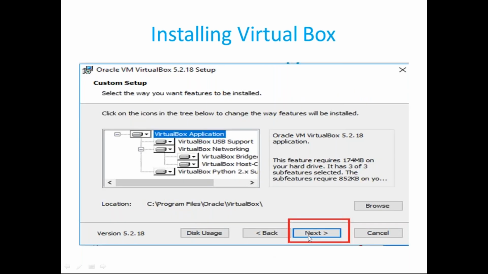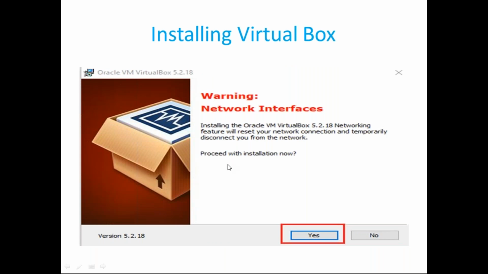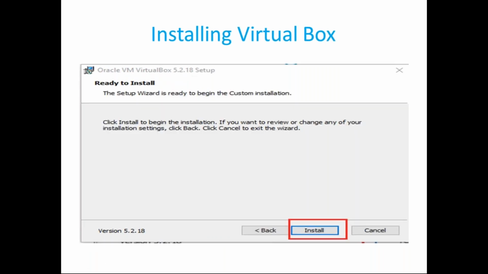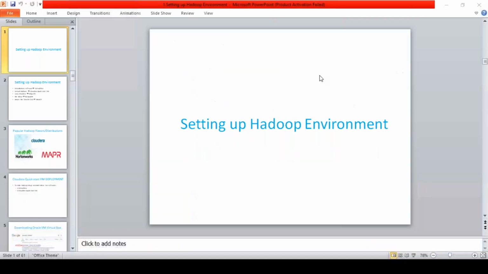You just click on next initially, and then this is the custom setup. Select the way you want your features to be installed. Click on next, because this is taking the default path. Let it be the same. Click on next. Again, it is showing the features that are going to be installed. Click on next again. Finally, proceed with the installation now. Click on yes. So pretty much the installation of VirtualBox follows the default installation of any other software. Then you can click on install, click on finish, and then it will start opening VirtualBox.